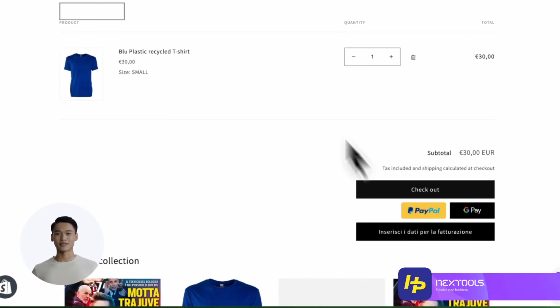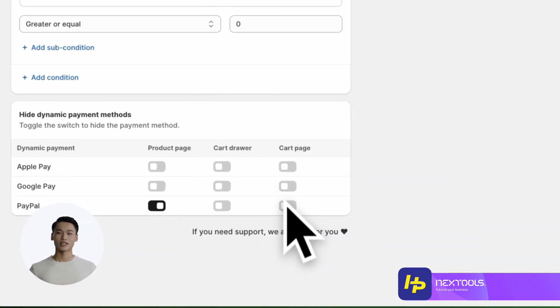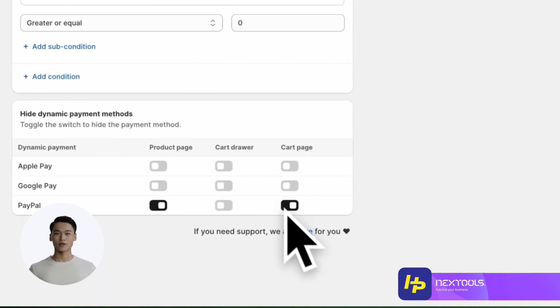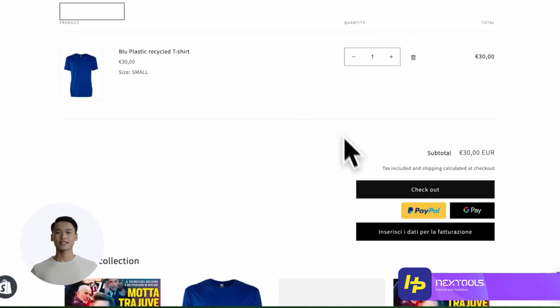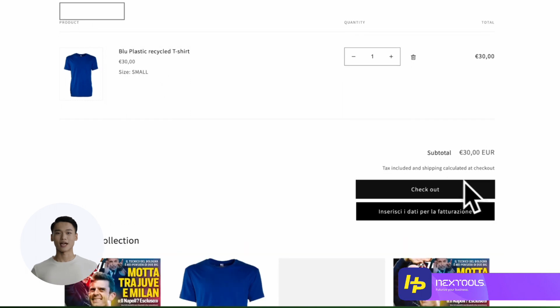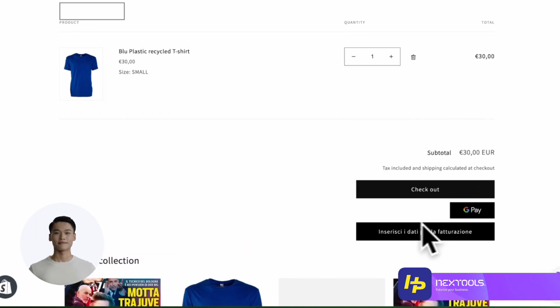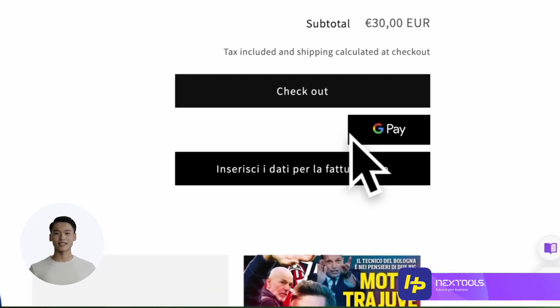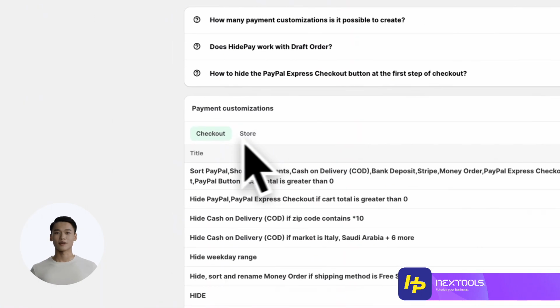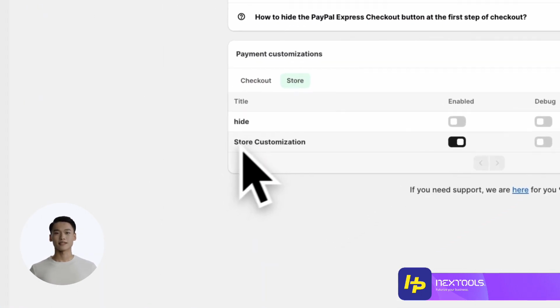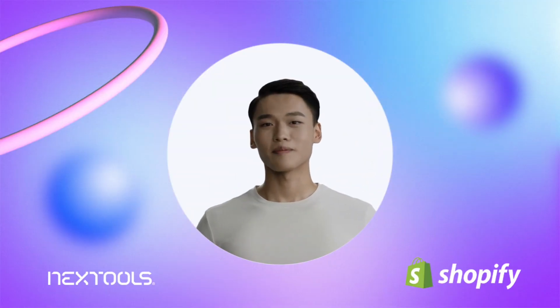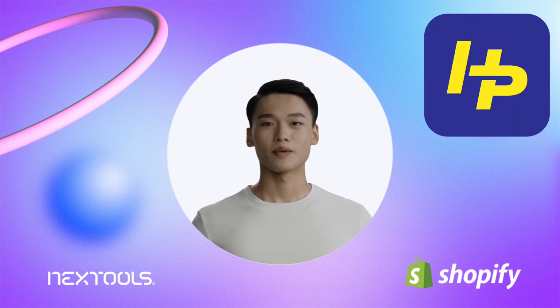To achieve this, simply toggle the button under the cart page column in your HidePay rule. Remember to save. As you can see, PayPal is no longer displayed as an option for payment. Notice how you can easily manage any of your rules from the dashboard by quickly switching between the checkout or store list.